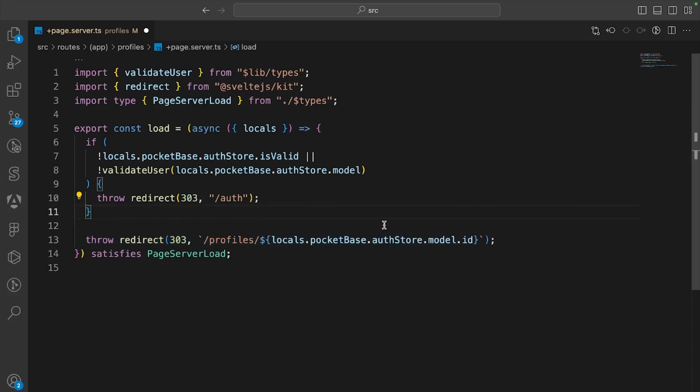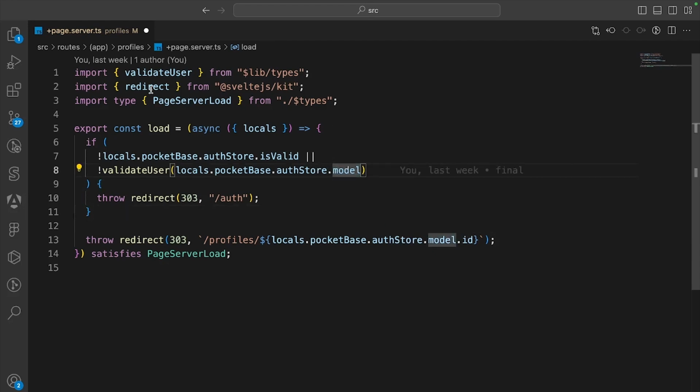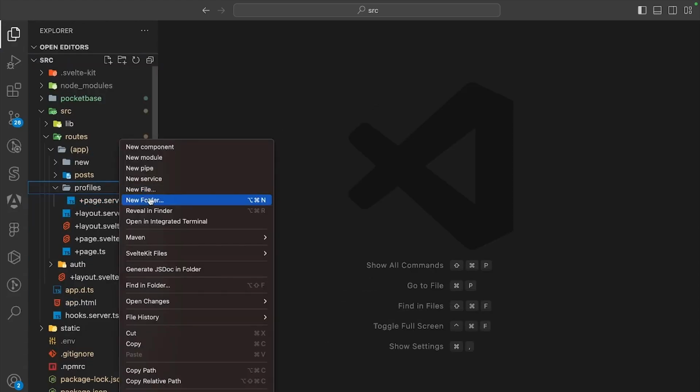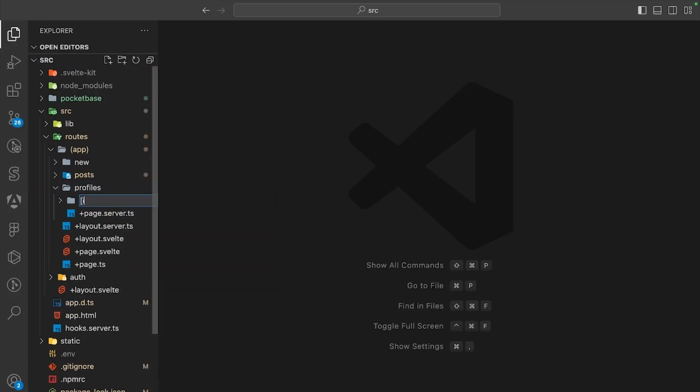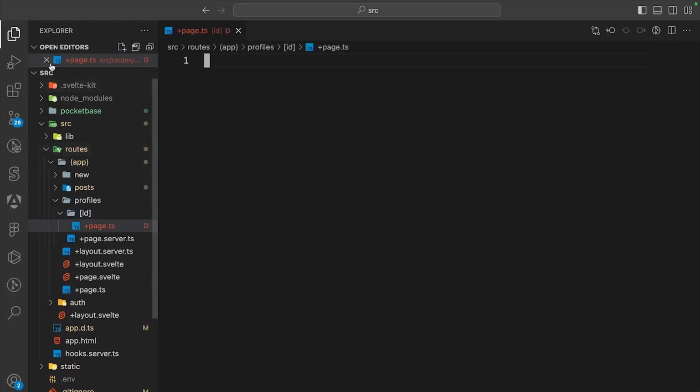Remember, every user has an ID, and if you redirect them to the profile/user ID, like their user ID, then it will take them to the profile page. So then we can save this file, and then we can close it. Then in the profiles folder, let's create a new folder called [id], with brackets. And here, let's create a new file called +page.ts.